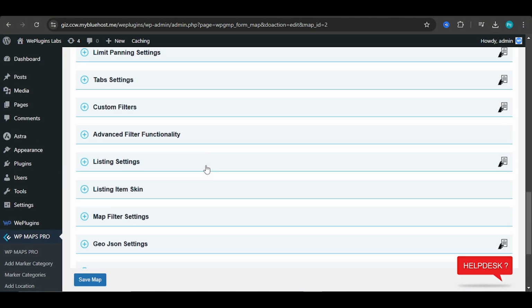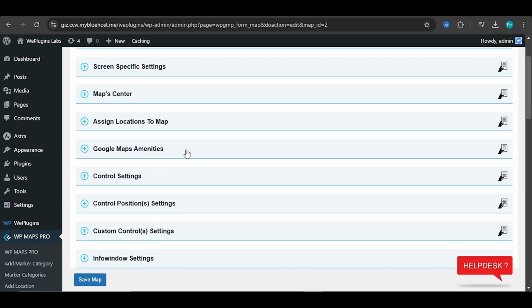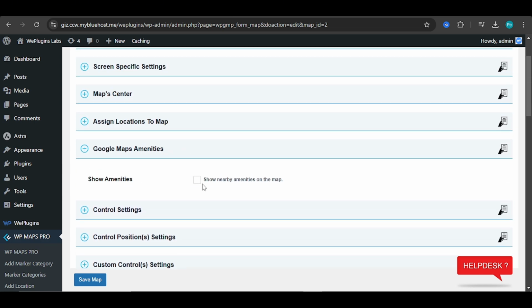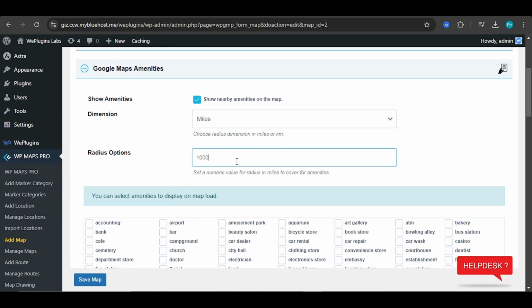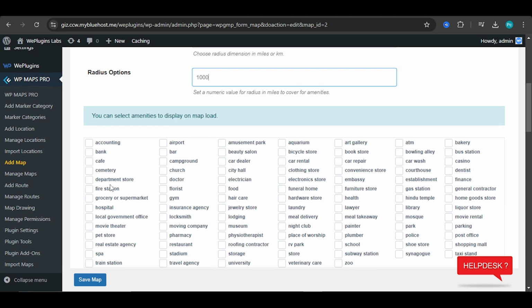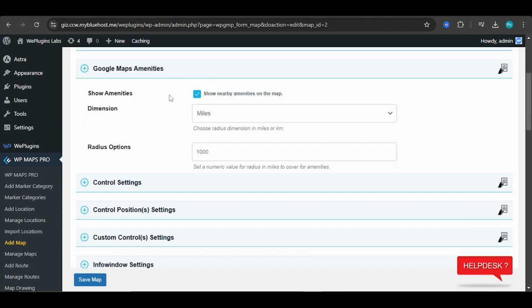Now we need to find another option called Google Maps Amenities. Now you have to enable this option. Then you can choose radius dimension in miles or kilometers. Then you can set a numeric value for radius. Now you can select which amenities you want to display on map. Now we are done here.